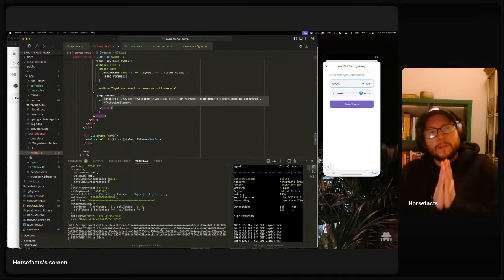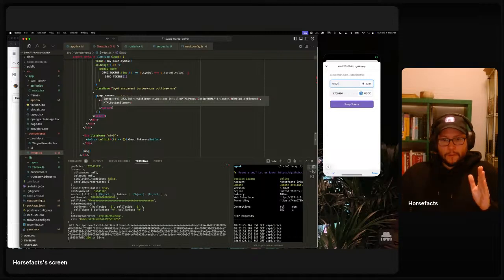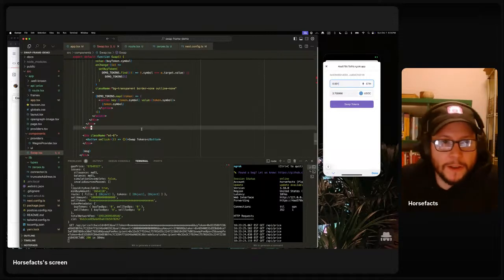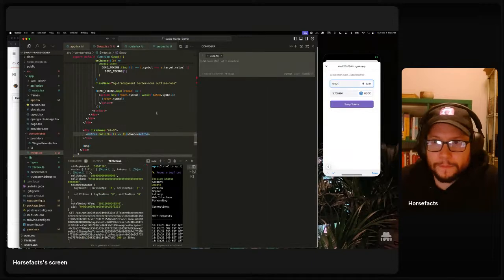Okay, so yeah, we're calculating the price. Step 2 here is if the price looks good to the user, move on to get a quote. So let's take a look at that component. Let's just call this swap.